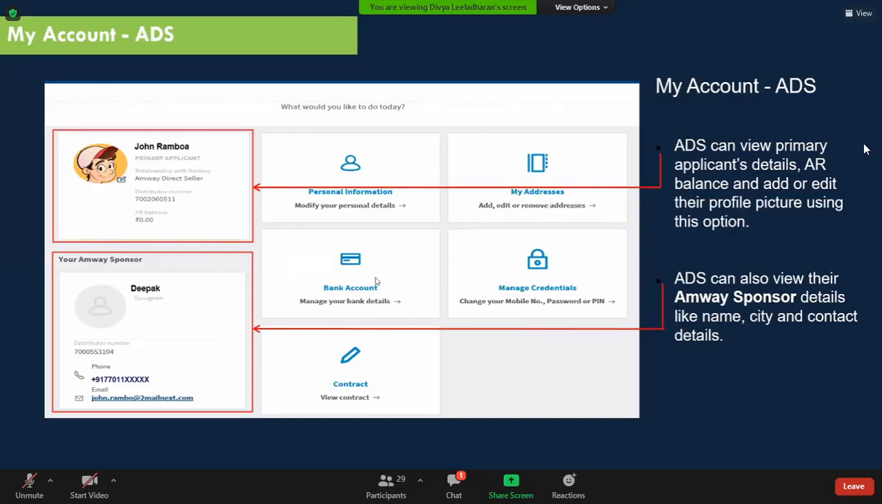Then comes the bank account details. So like I told you, if in case you have changed your bank account number or anything, you can use this bank account option to update your bank account details. This option is there for both PC, ADR, and ADS, everyone. But again, once you've changed your account details, you'll not be able to change it for the next 1 month. The account option will be locked.